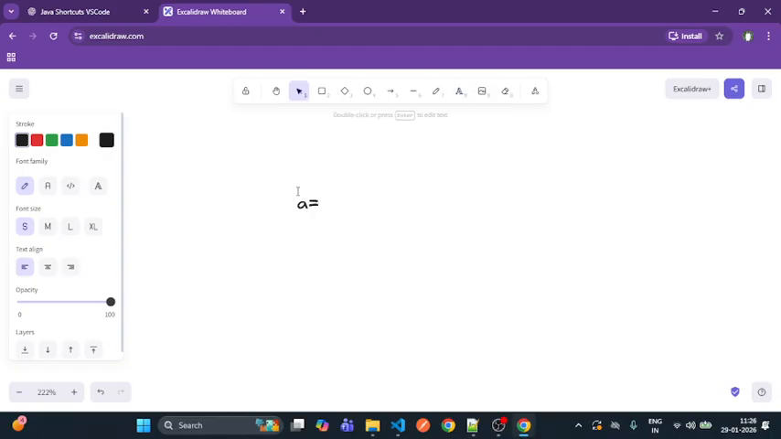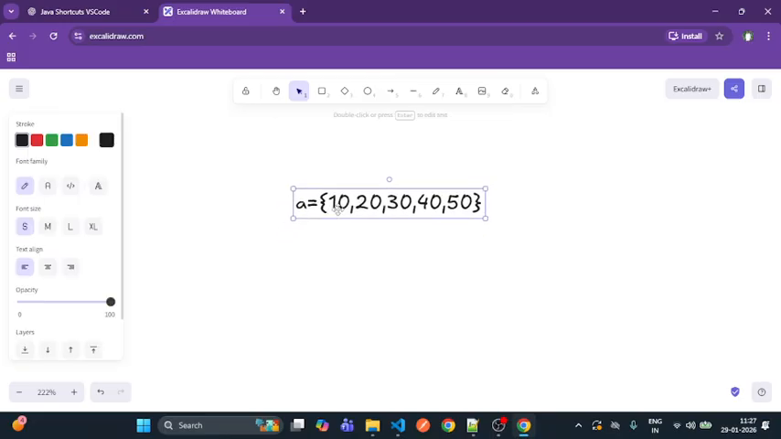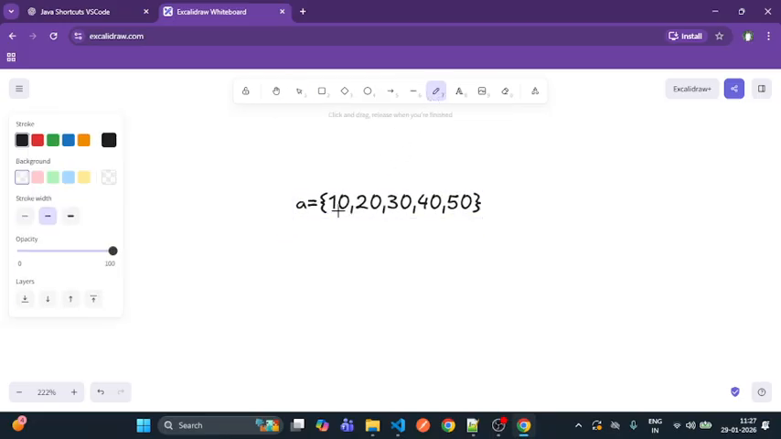Suppose I have a variable or array storing the values 10, 20, 30, 40 and 50. This entire thing is stored in a continuous memory location. That means suppose this 10 is stored in one memory location, this 20 is stored in the next memory location, and this 30 in another memory location.